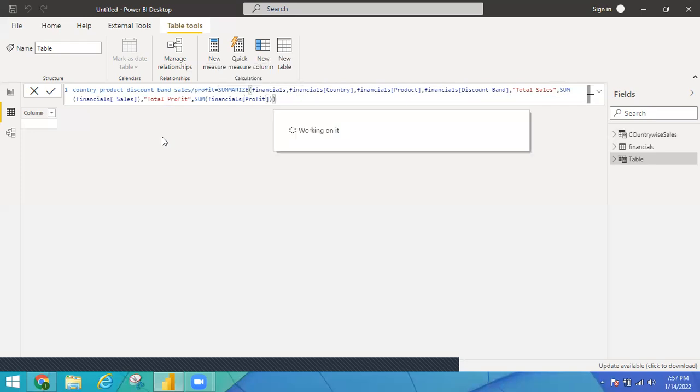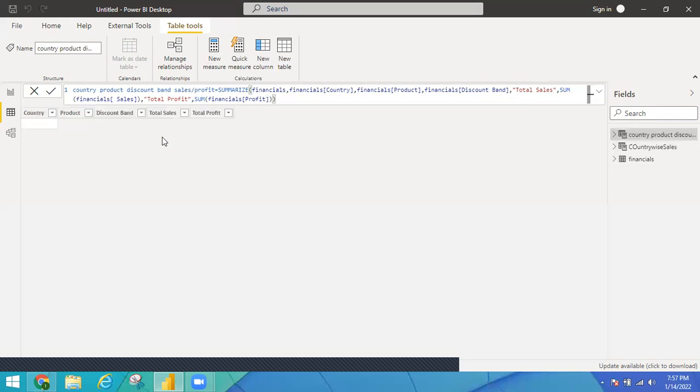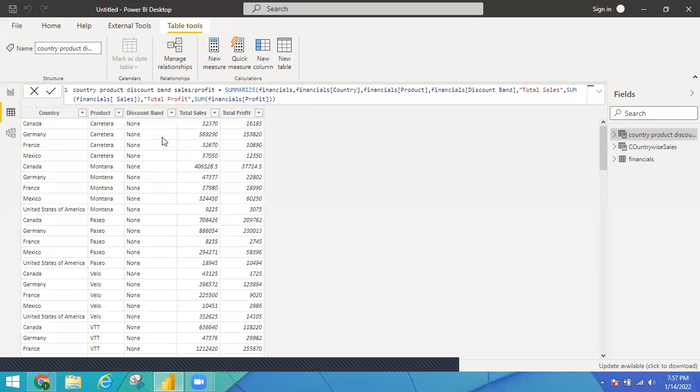Now this will group the data based on country, product and discount band. And then based on that, it will give you the total profit and total sales. Okay. Anyone, any questions here? This is how you can group the data.